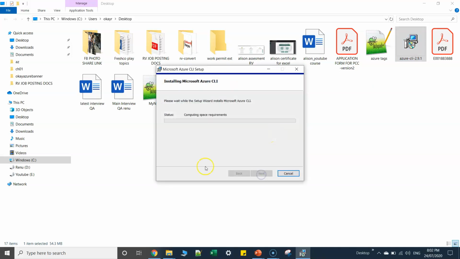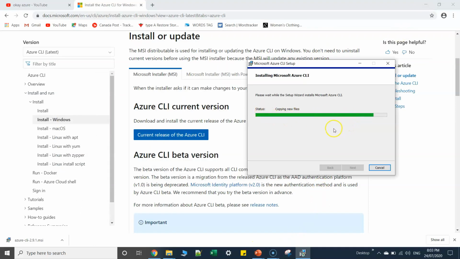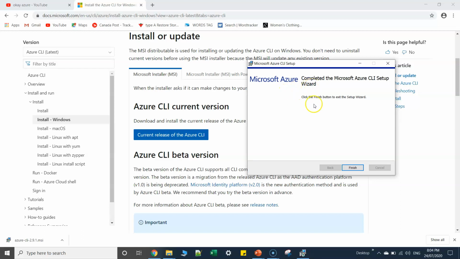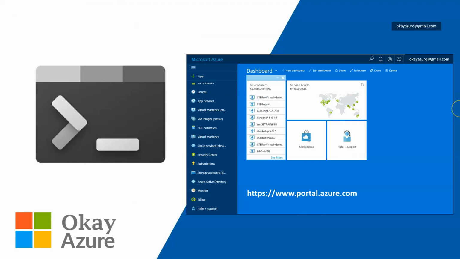Accept. Yes. I can see the progress here. You can see it's about to finish. Yeah, now you can see it's done. It's complete. I'll simply click on finish. Okay, now let's verify the installation.